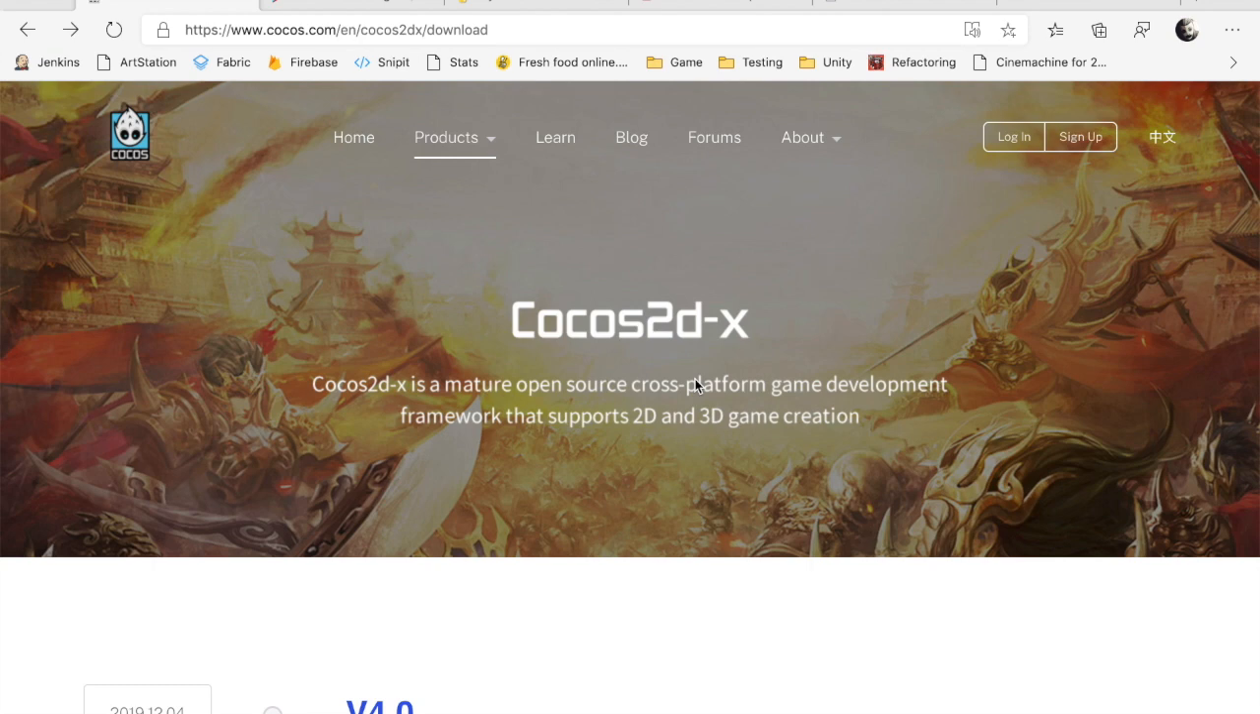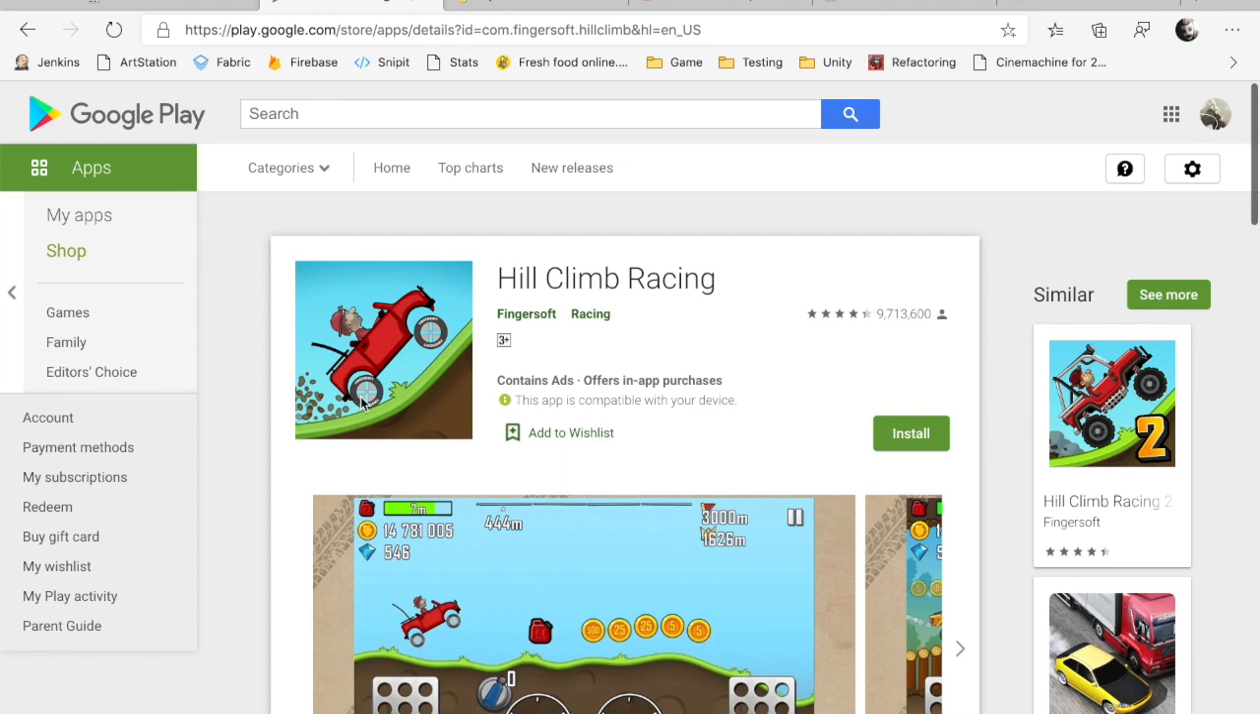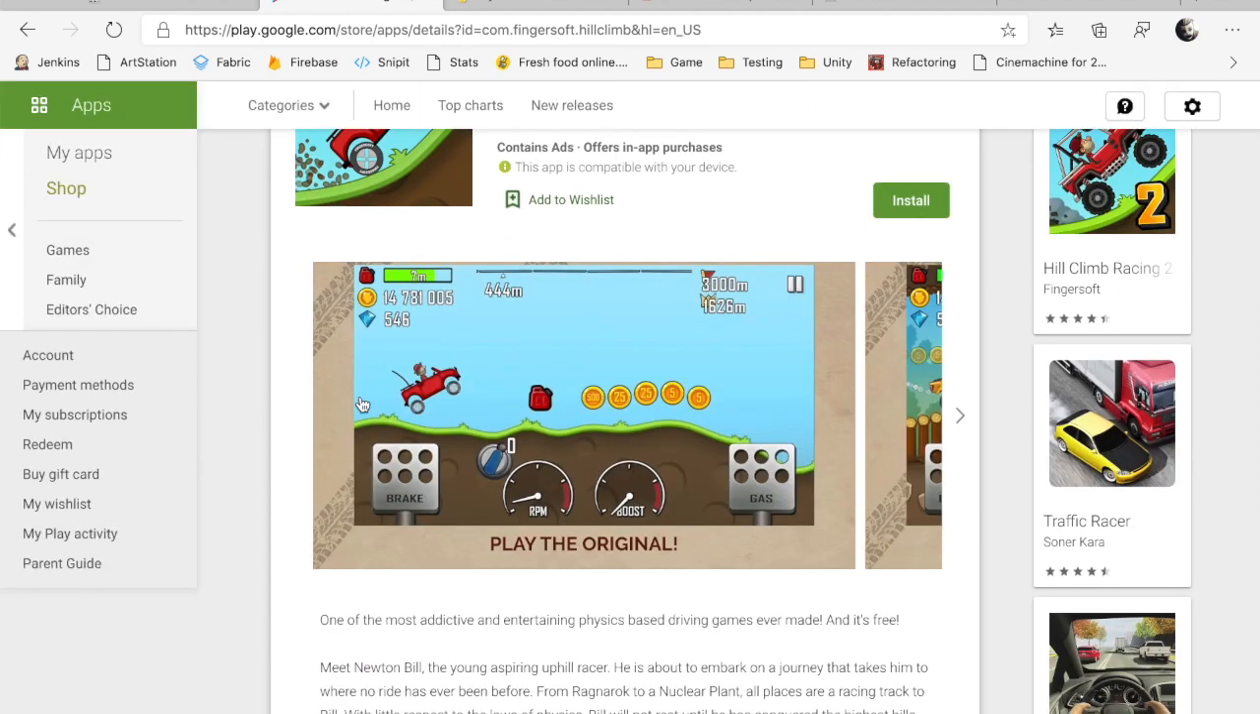So let us understand this thing with an example. So this game, Hill Climb Racing. In this game, you have to reach the destination before the time runs out, or if your gas meter runs out, or if your vehicle flips, then it's game over. So that is the core gameplay.